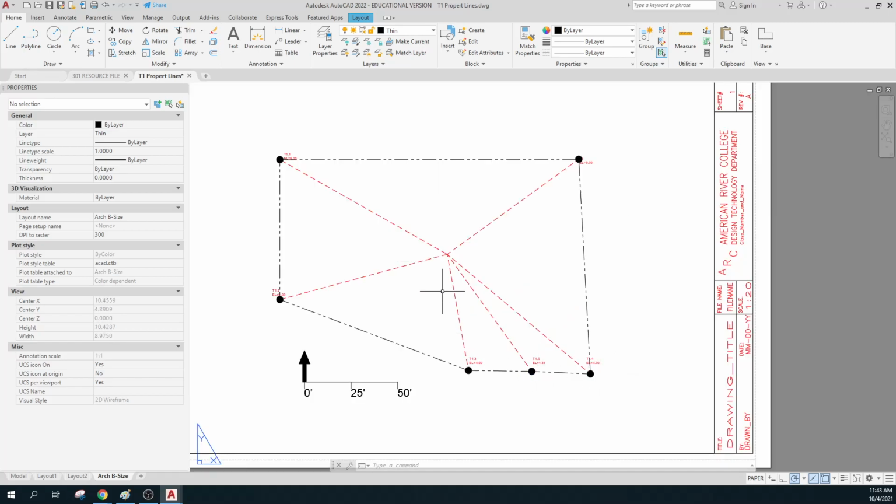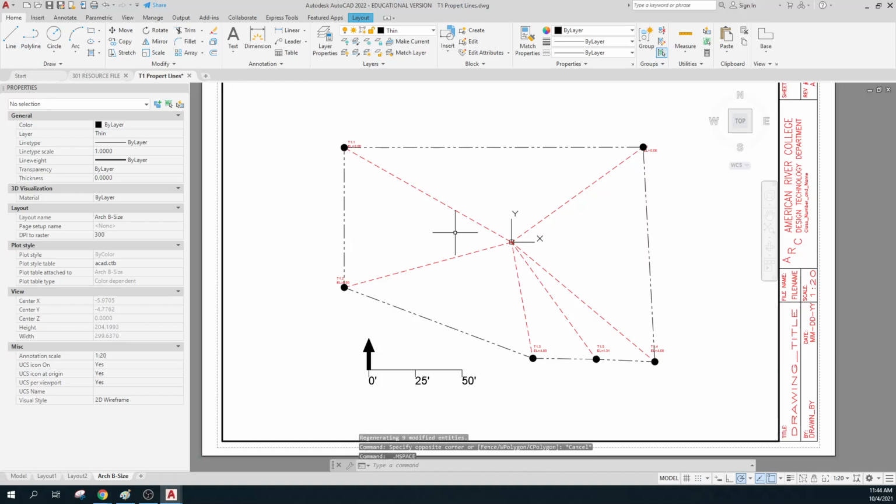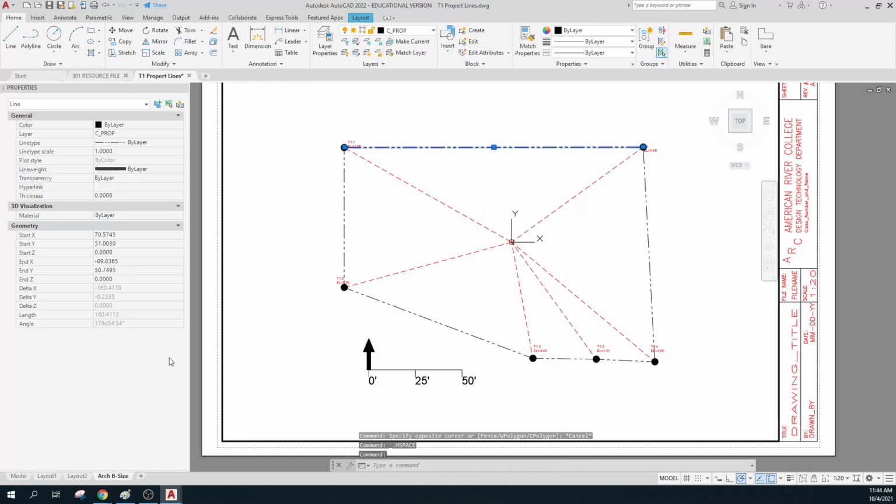Right, what else is needed? We need to put on our property lines. We need an area and a perimeter like what we've done before. And then we need the elevation marks on here. Okay, and so you guys remember how to get that, right? You can go into your properties. There's your length. There's your angle.